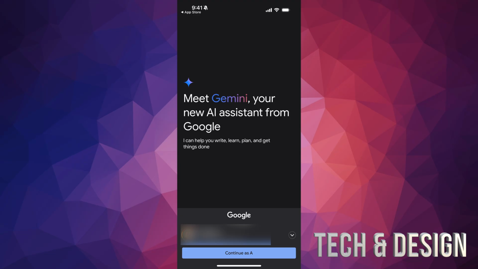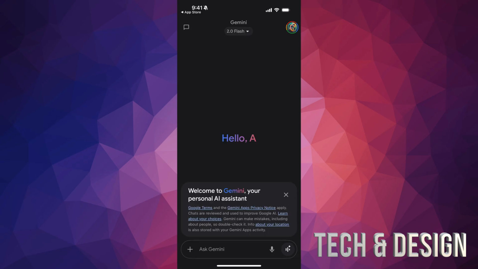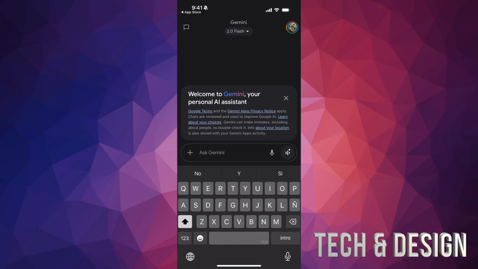All right. So once the app opens up for the very first time, you guys can just go in and just continue with whatever Google account you guys have. And once you do that, here we go. That's all you guys have to do. So you can use your mic or you guys can just start typing in. So we can type something like, hi, and that's it.